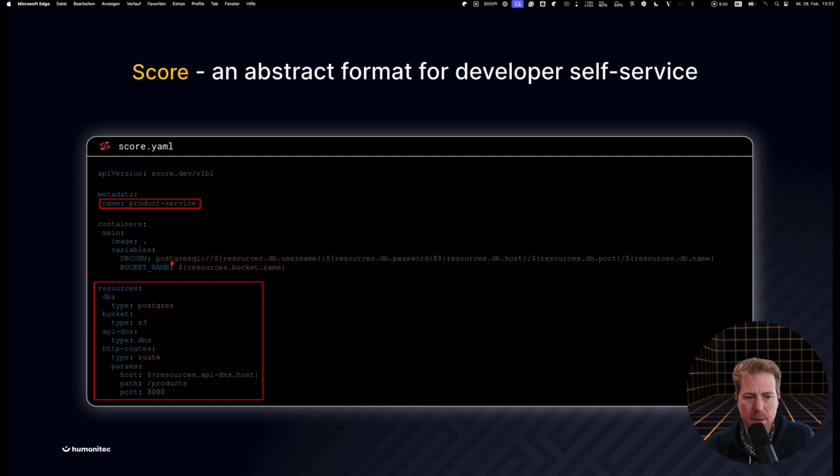And I'm also feeding back. Here I can see resources DB username. So resources DB, that's here. The username of the Postgres database, the password, host, and port. I'm feeding all of that back to my application in a configuration in a variable named dbcon, so that the Postgres database I'm asking for is actually hooked up and configured to be used with my application.